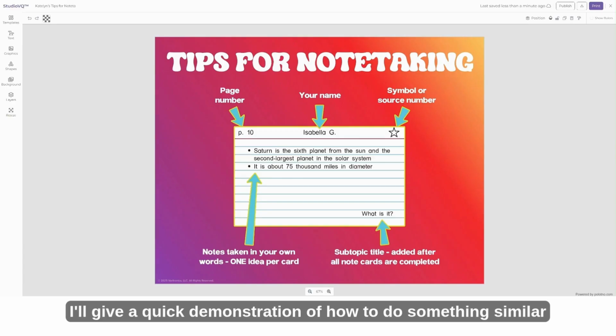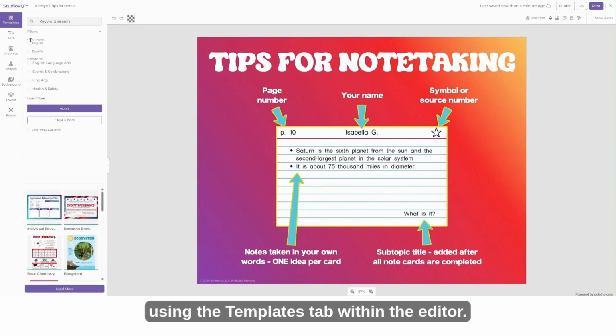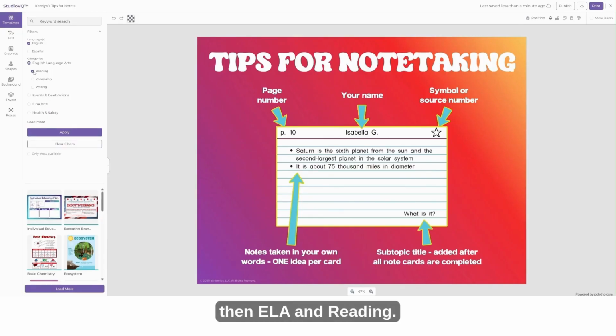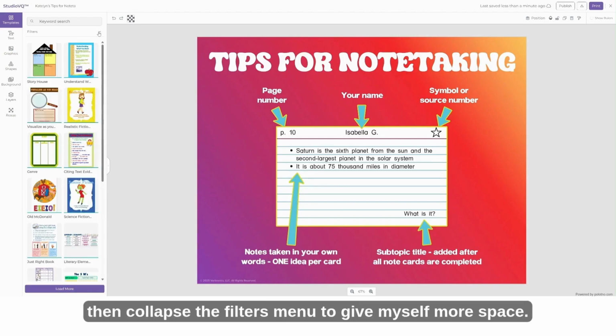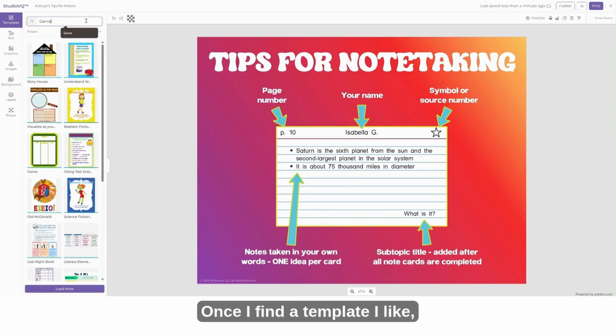Now I'll give a quick demonstration of how to do something similar using the Templates tab within the editor. First, I'll open the Templates tab and use the filters again, this time selecting English, then ELA, and Reading. I'll click Apply, then collapse the Filters menu to give myself more space. Next, I'll go up to the search bar and type in Genre.